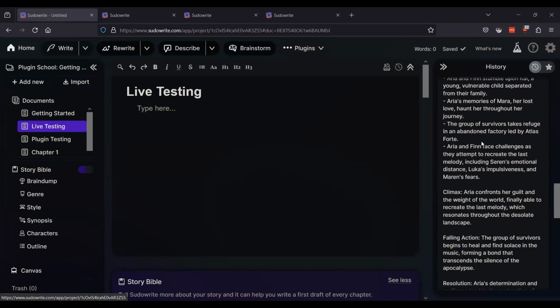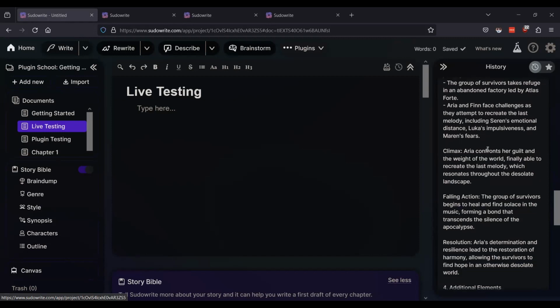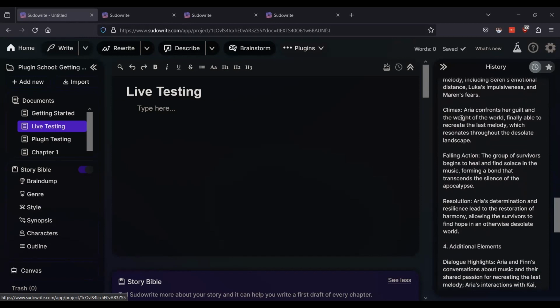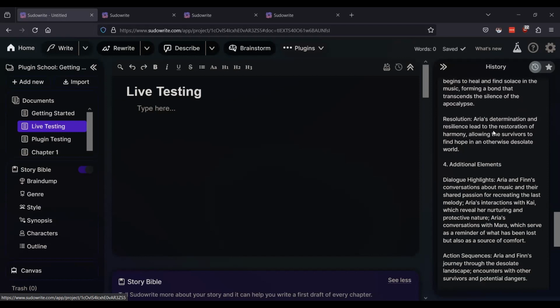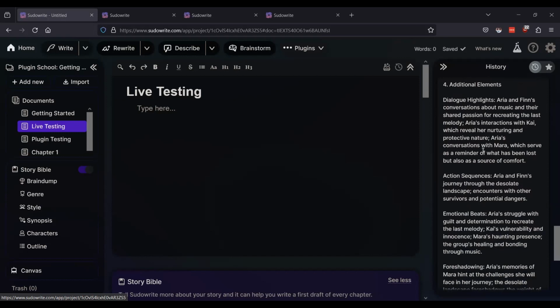A group of survivors takes refuge in an abandoned factory led by Atlas Forte. Aria and Finn face challenges as they attempt to recreate the last melody, including Saren's emotional distance, Luca's impulsiveness, and Marin's fears. Climax. Aria confronts her guilt and the weight of the world, finally able to recreate the last melody, which resonates throughout the desolate landscape. Falling action, the group of survivors begins to heal and find solace in the music, forming a bond that transcends the silence of the apocalypse. Resolution. Aria's determination and resilience lead to the restoration of harmony, allowing the survivors to find hope.